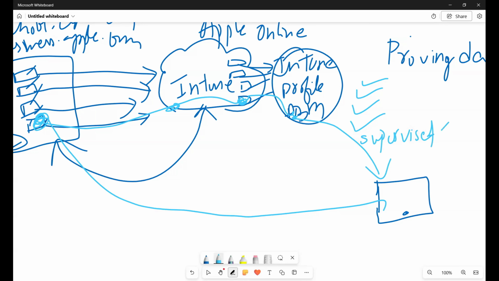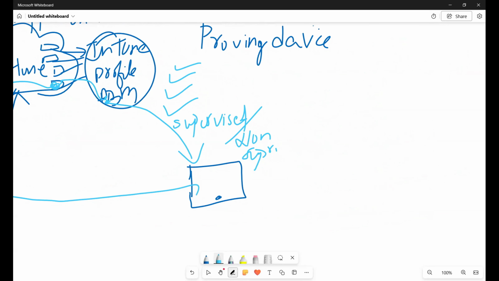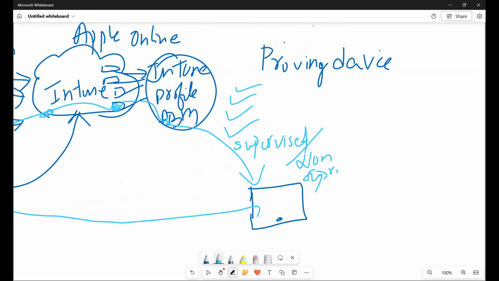So what is supervised and non-supervised? There is one Apple terminology called supervised and non-supervised. If the device is supervised, an MDM can control almost every setting of the device. It has full administrator control. A non-supervised device has very limited capabilities that Intune or any MDM can control. Okay, so it is very important to understand supervised and non-supervised.